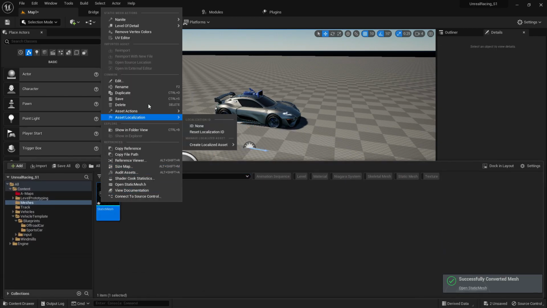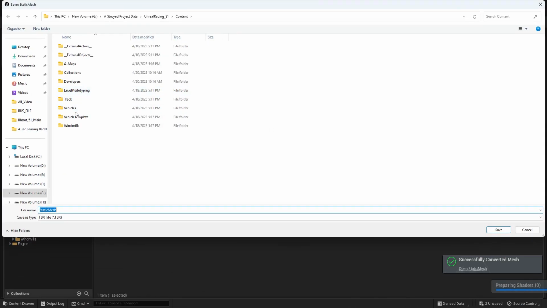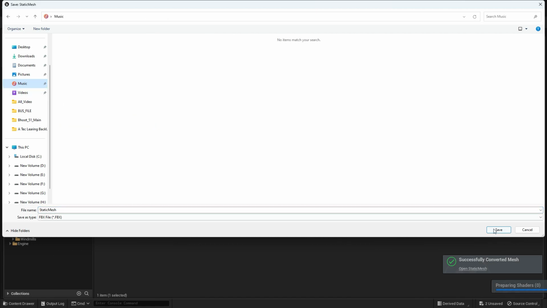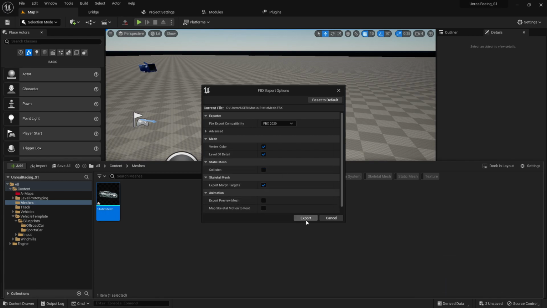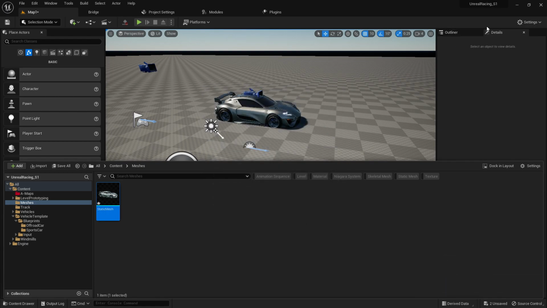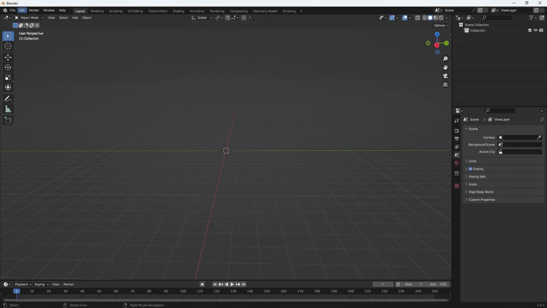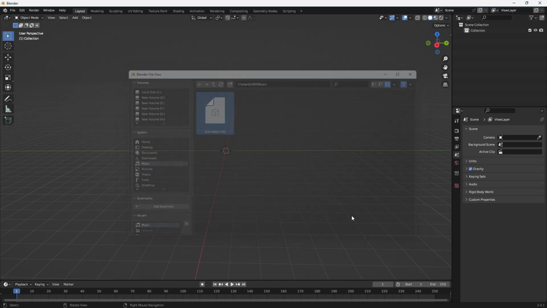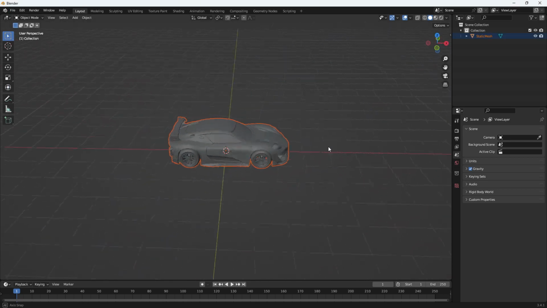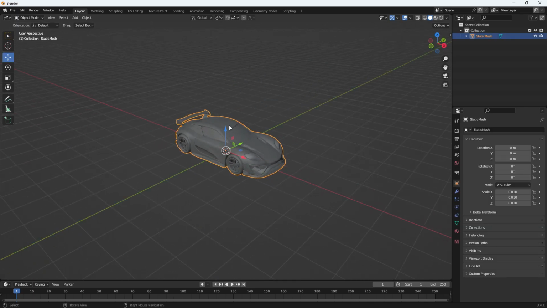Now I need to export that. So asset actions, export, select the folder and static mesh, and I'm going to set it to 2020, and I don't need the collision. Then the vertical. Okay, simple export. Now I have the model, so I can import that into Unreal.